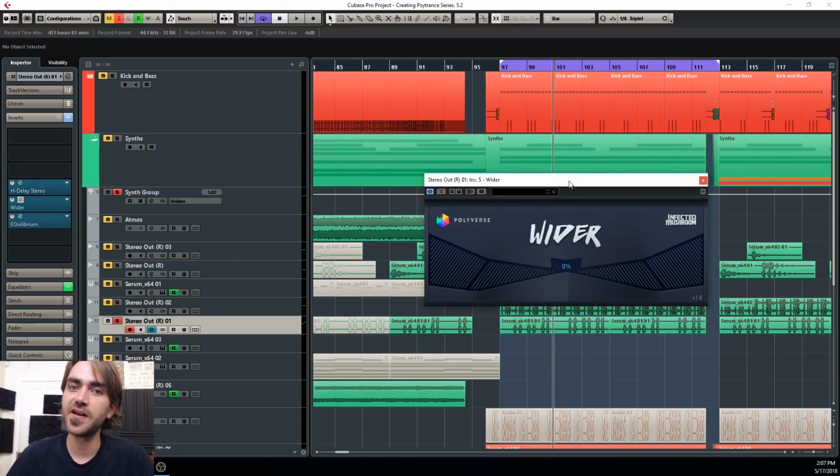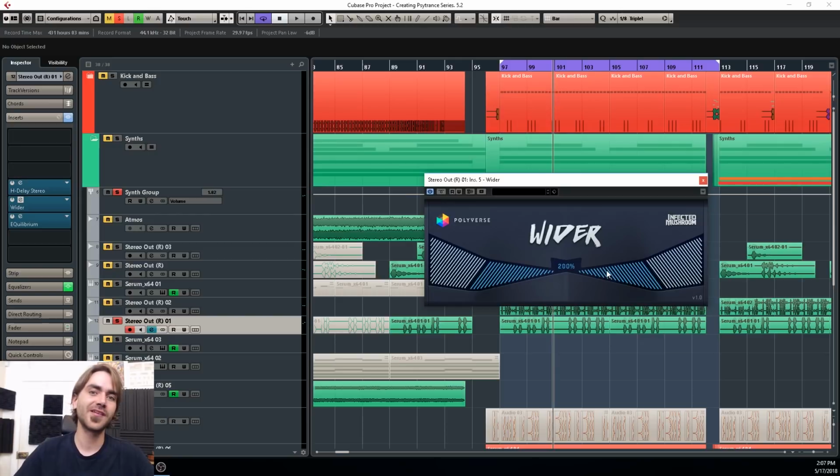So this is the plugin, very, very simple, very easy. It's literally just got one controller. You can turn it up to 100%, which is your full stereo width. And it's even got all the way up to 200%, which is like a boosted or more extreme stereo width. So let's have a listen to what it does to the sound, both soloed, and then I'll play the track and we can have a listen.